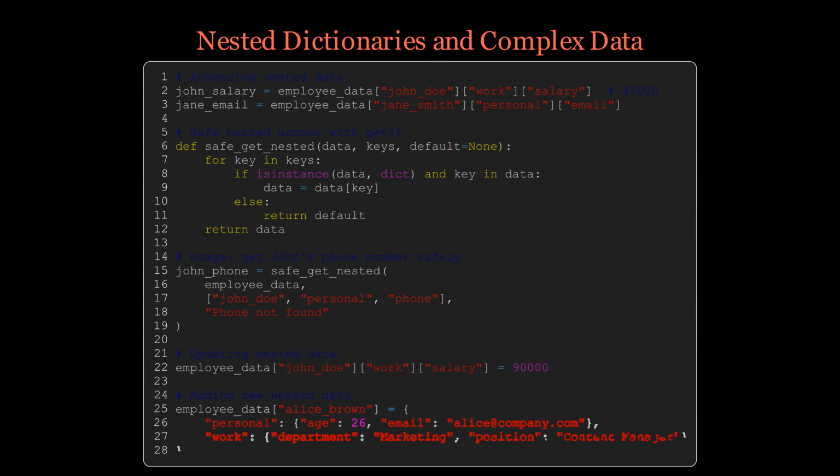Accessing nested data requires chaining key lookups. For safety, use helper functions that handle missing keys gracefully. You can update nested values by navigating the hierarchy and add new nested structures as needed.